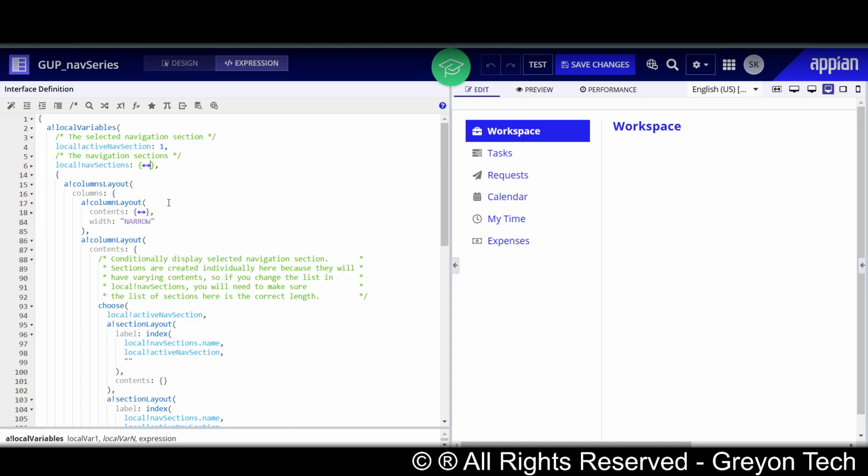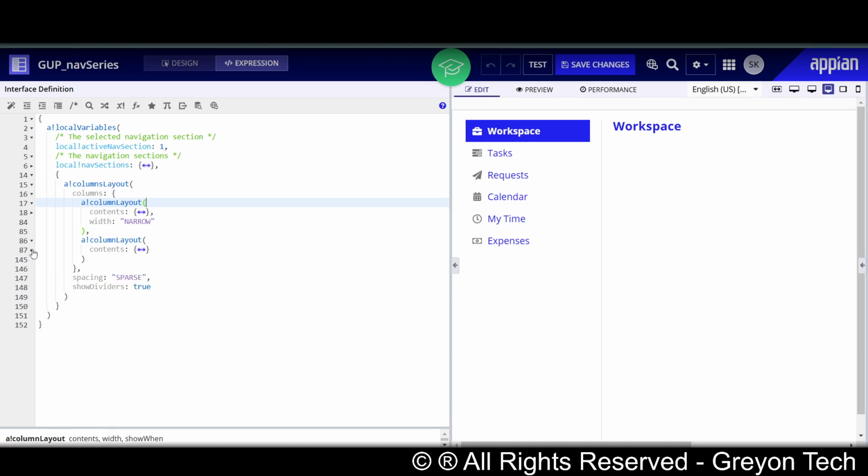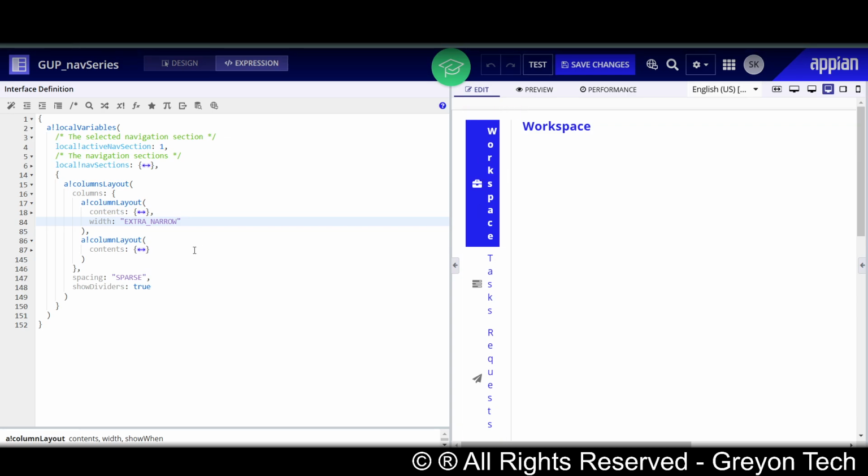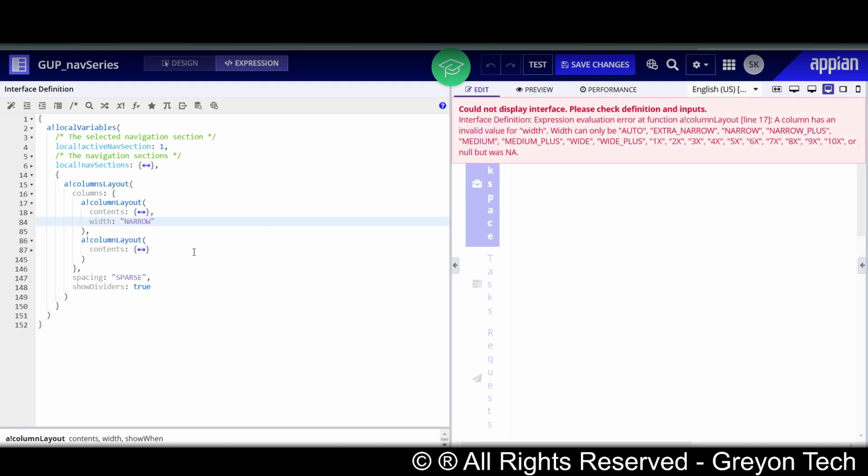Okay, so first you can see there are two columns. In the columns layout there are two columns. The whole layout is divided between two columns, and the first one is having narrow width, and the second one is not having width. That means it is automatically distributing the balance width. Okay, so just for your reference, if I do extra narrow, the effect will take place depending upon how you are designing it. So here you can see this is narrow.